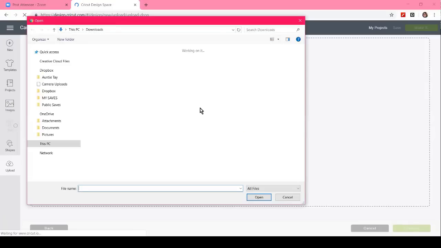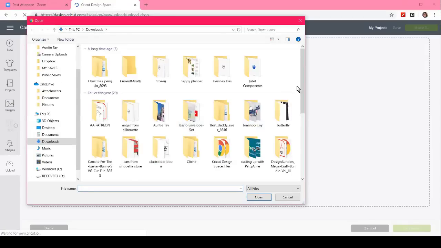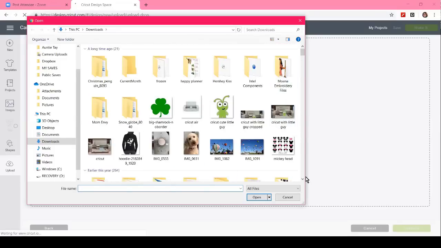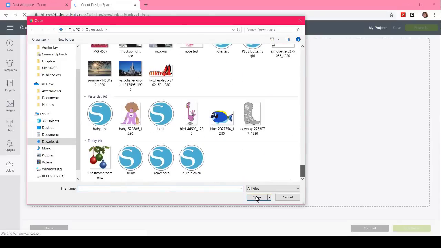Okay. In my downloads, it's going to be looking like an S with it. It's going to be way down at the bottom for me, I believe. I hope. Yep, Purple Chick. Open.